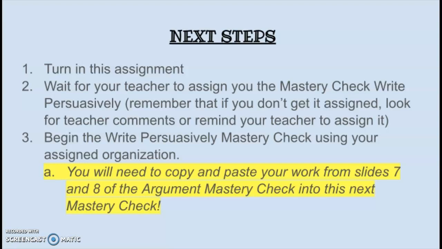3, begin the persuasive mastery check using your assigned organization. And this part is highlighted because I want you to remember you need to copy and paste your work from slides 7 and 8 of the argument mastery check into this next mastery check. Okay, so I hope you all feel confident to write persuasively on your mastery check.